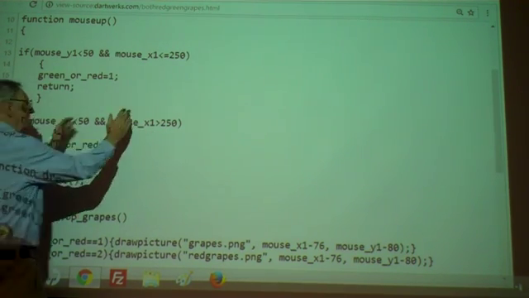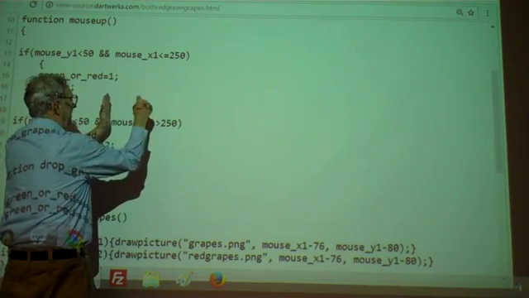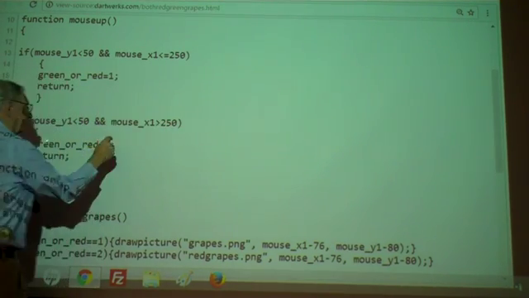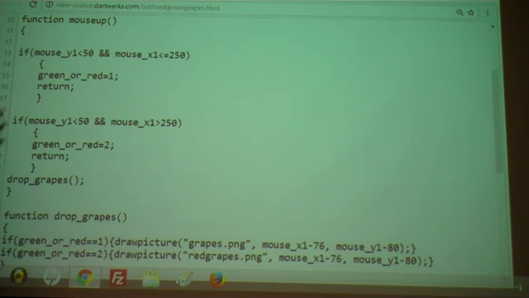Okay? If that fails, it goes down here and says, well, are you less than 50 and greater than 250, which means you're in this side of the toolbox over here, which is the red grapes. And if you are, put a 2 in here. So now you can see what happens. This one would have put a 1. This one would put a 2. So now that variable that we have, green or red, contains either a 1 or 2 at this point. Okay? Now, so it gets out of it.